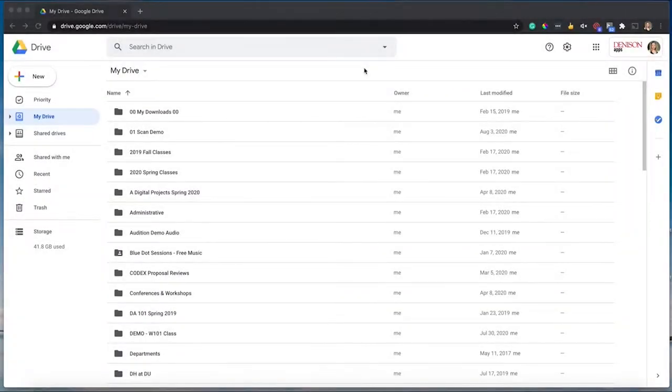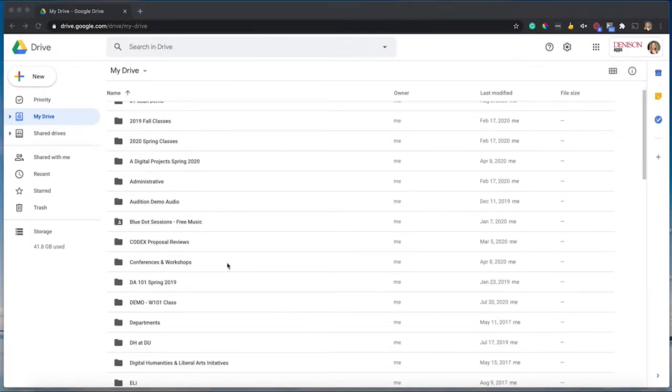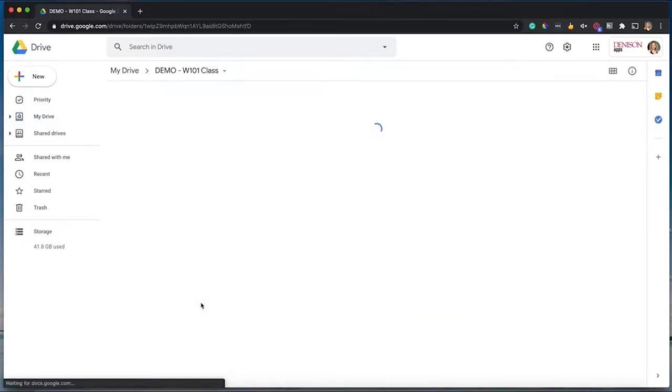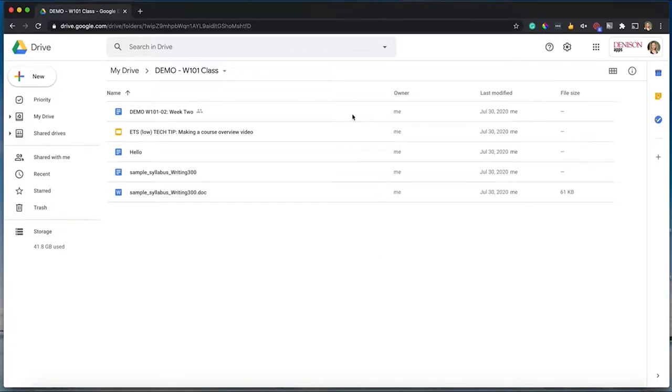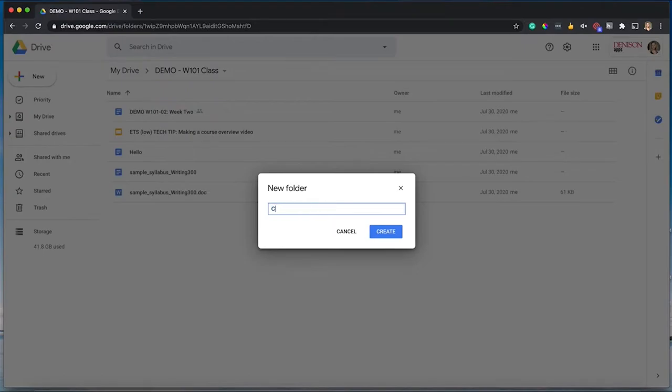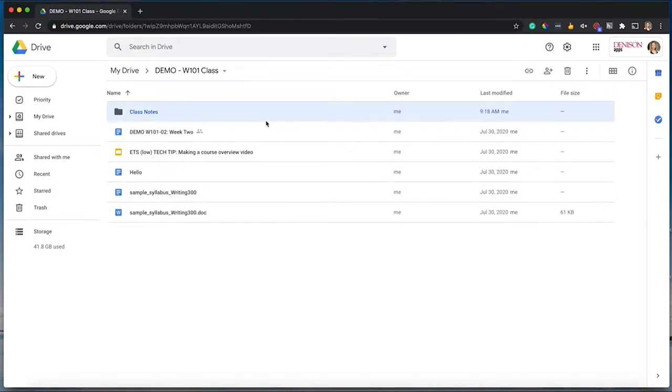To get started, we're going to begin in Google Drive. This is where you're going to create those documents that you want students to collaboratively take notes on. So I have a folder in here called Demo 101 Class, W101 Class. And inside here, this is my imaginary demo course. But if you're using Google Drive with your class, you'd probably have all of your class materials in one spot. I'd recommend actually making a folder that says something like class notes, or however you want to name that, so you can keep everything in one spot.